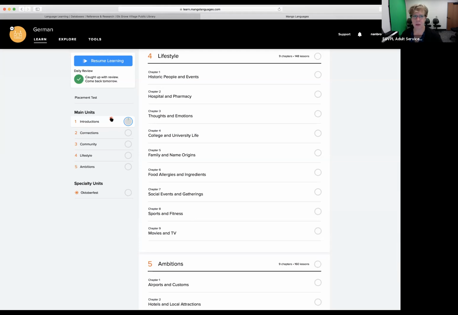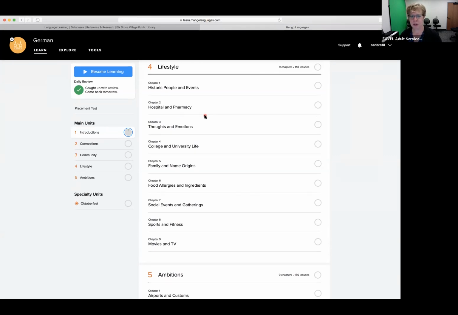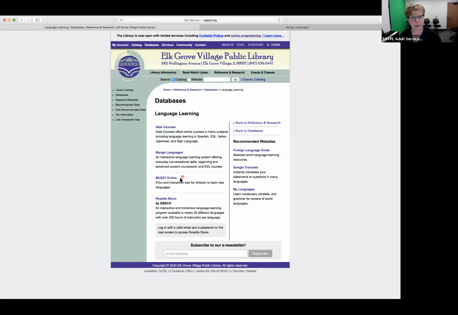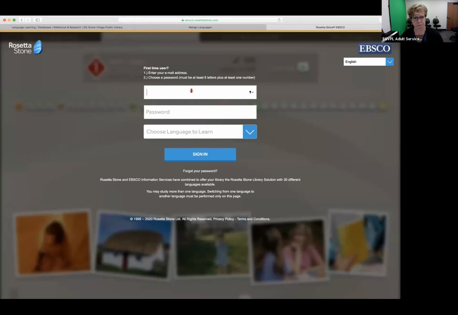So like Rosetta Stone, I'm not seeing any more questions here. So just to review, it's just different approaches to learning language. So whether you like Mango better or Rosetta, it's just finding a style that works for you. I'm going to click back into Rosetta again, because you're getting, which one was I in here?